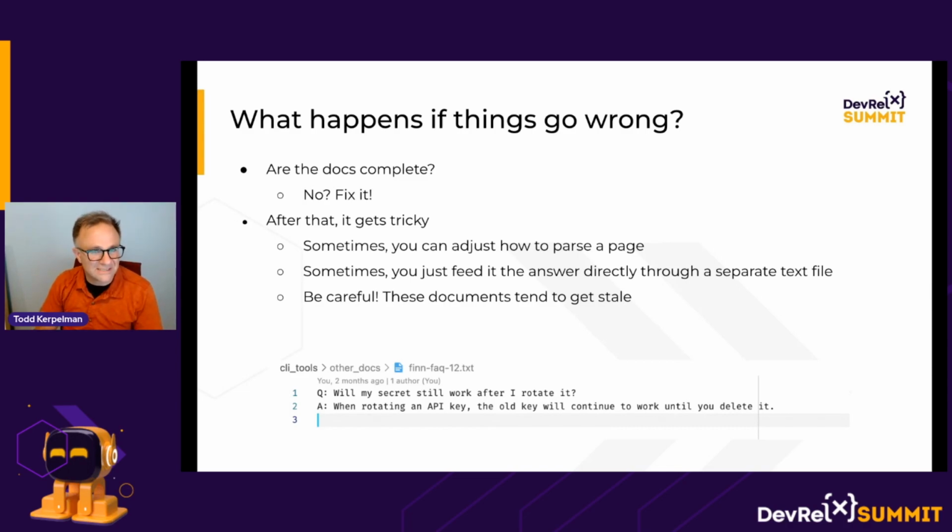Sometimes that information is out there. Bill should have gotten the answer, but it didn't. And sometimes you can fix it by figuring out how you're parsing this information. But sometimes the easiest way is just feed the answer directly to your chatbot through a separate text file. So in addition to all of your documentation, you would just take a separate text file and put it in.